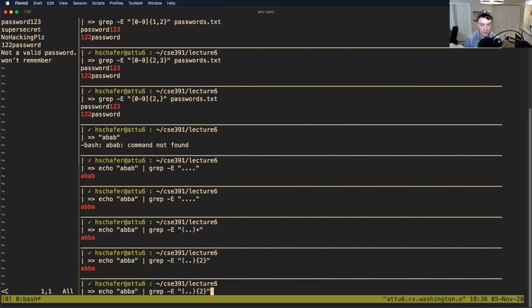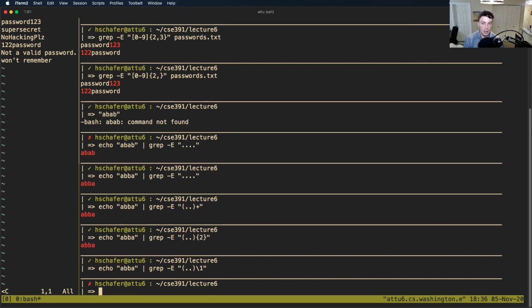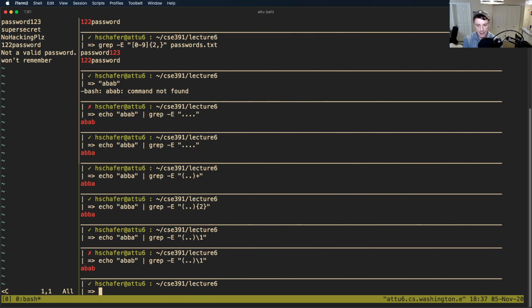Let me show you this first, and then I'll explain what it's doing. Notice here, it didn't print any output because ABBA did not match. But if I do ABAB, it does. So what does this do? The first part is nothing new, this parenthesis. We're just putting a set of parentheses around things, and it's just saying match 2 characters.